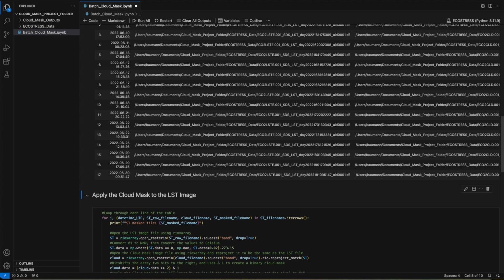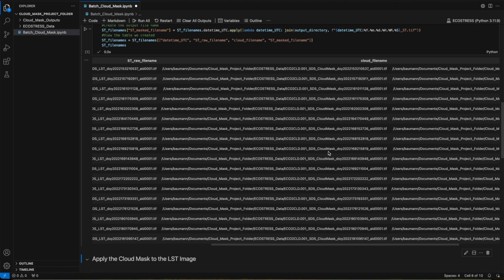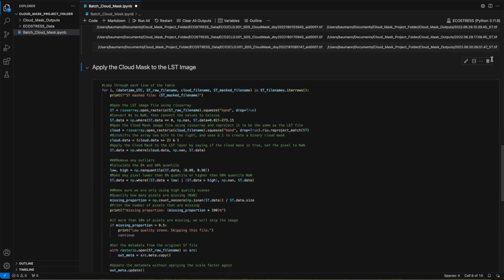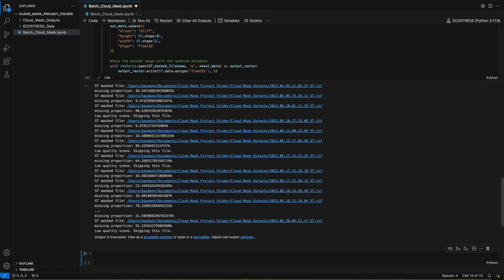This part of the code will return a table with the date and time of the image, the LST file path, the cloud file path, and finally the output mask file name. This part of the code will return the name of the masked file and its missing proportion. If the missing proportion is too high, it will give you a message saying, low quality scene, skipping this file.